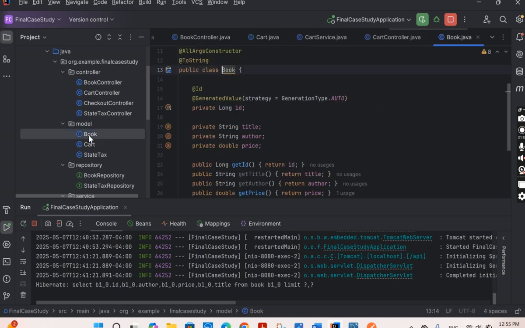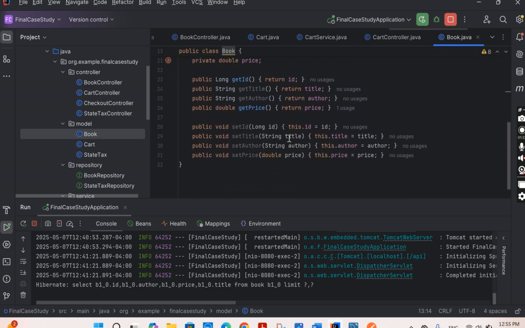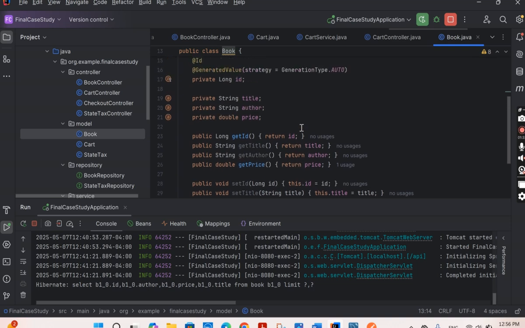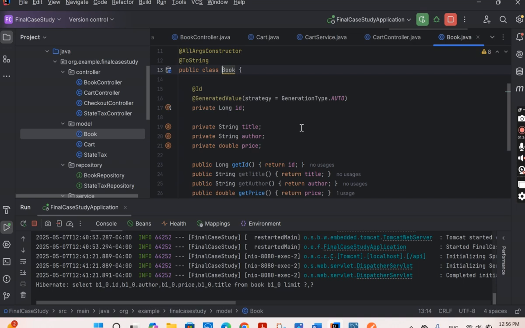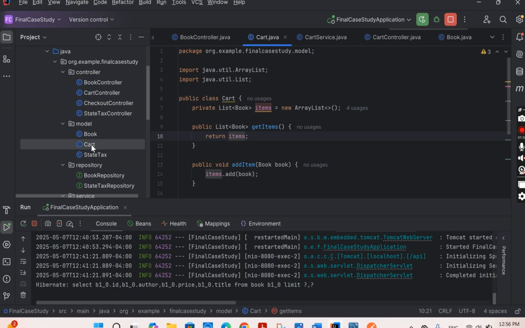On the Book Java is a framework for adding the books to the database. So it has get ID, price, title, author, and this is the frame that I'm using to add books. And after the feedback I got from my professor, I added the Cart Java to handle the cart.